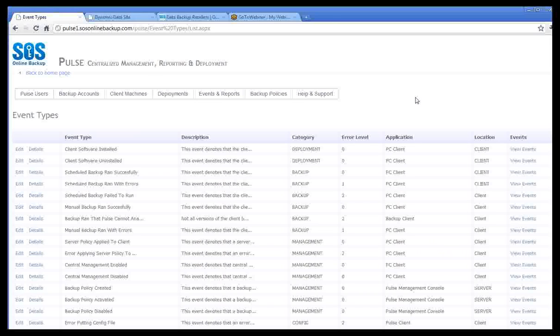What you'll notice is that with an event type, there's different metadata associated with the event type itself. So, for example, the event type category, error level, application, and location. These are all important as you're designing your own reports. So categories are deployment, backup, management, and config. Error levels are 0 for informational events, 1 for warnings, and 2 for fatal error conditions. And then obviously the different applications in the SOS world.